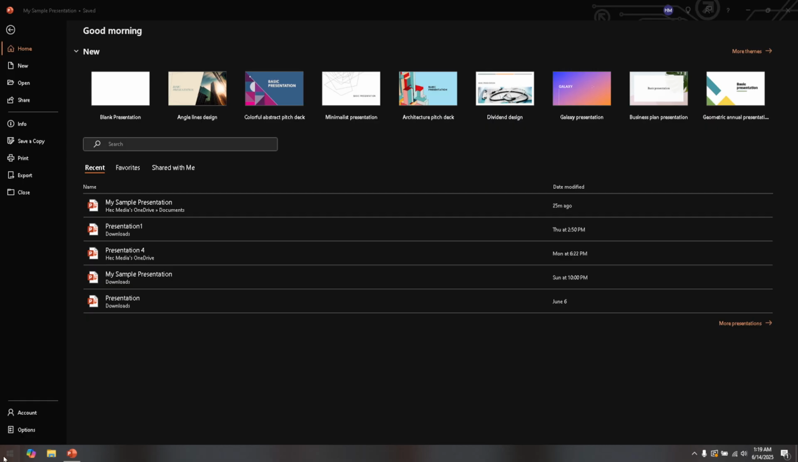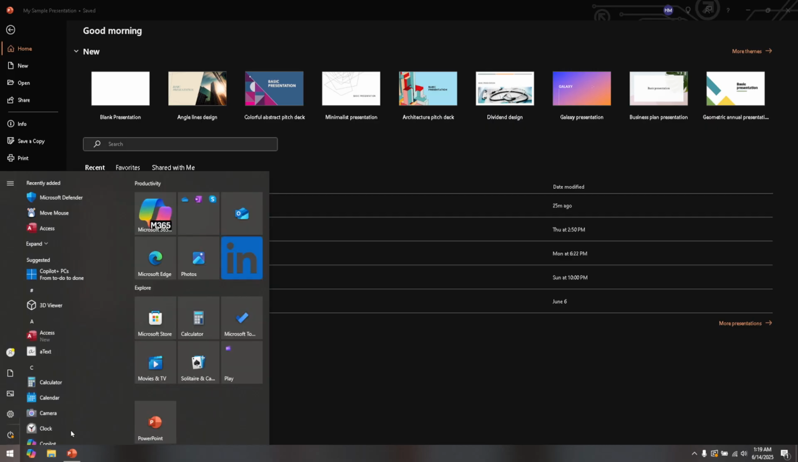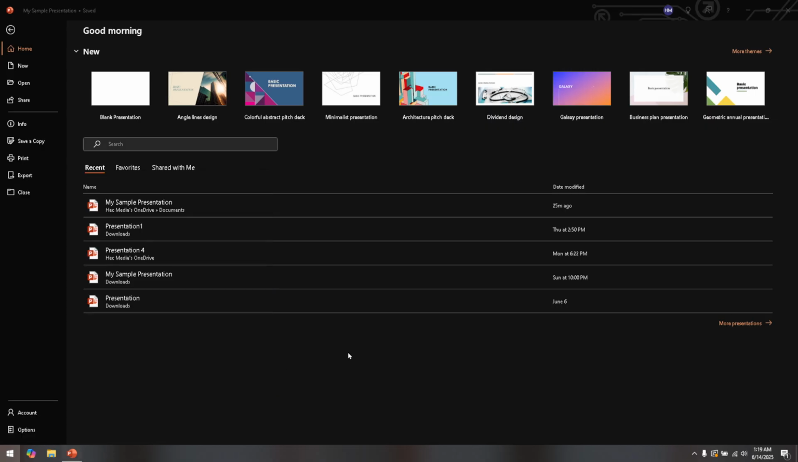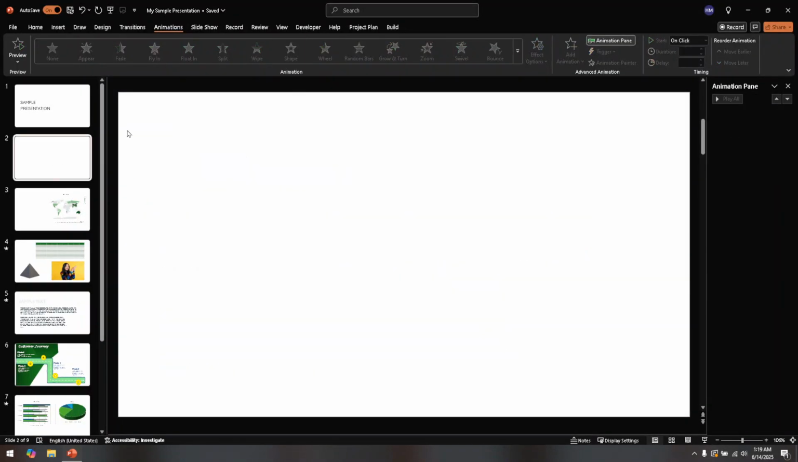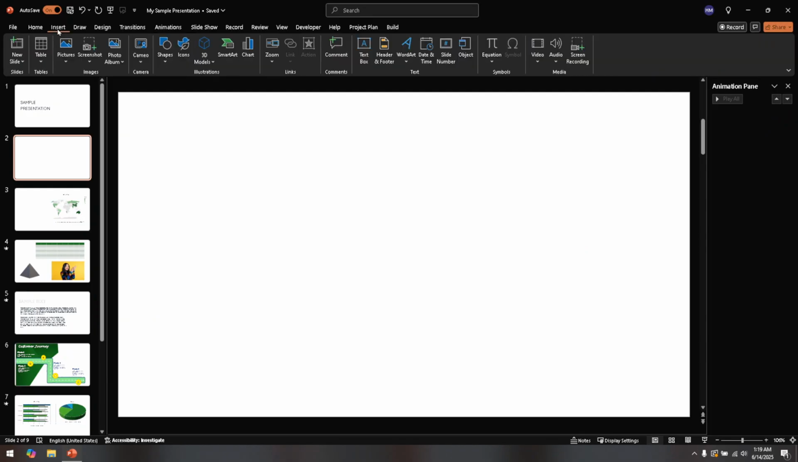First, you'll start by opening PowerPoint on your computer. Once that's up and running, navigate to the specific presentation where you want to add your bell curve. It could be a new slide or an existing one, just make sure you have a blank space to work with. With your presentation open, take a look at the top menu bar and click on the Insert tab.